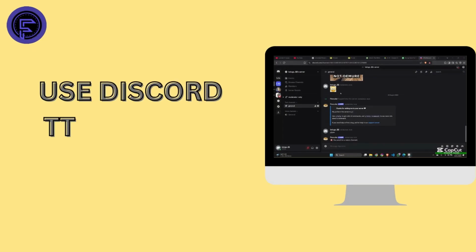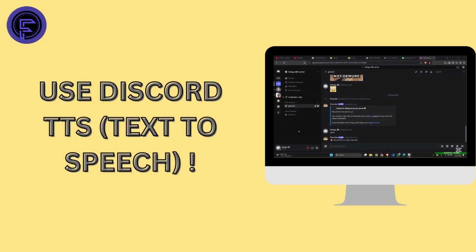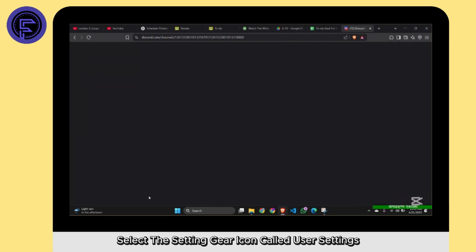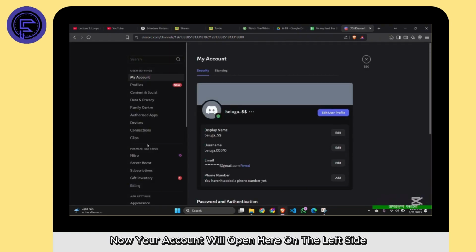How to use Discord TTS text-to-speech feature. Firstly, go to discord.com on your web browser. On the bottom left corner, you will see your profile. Select the setting gear icon called User Settings. Now your account will open.